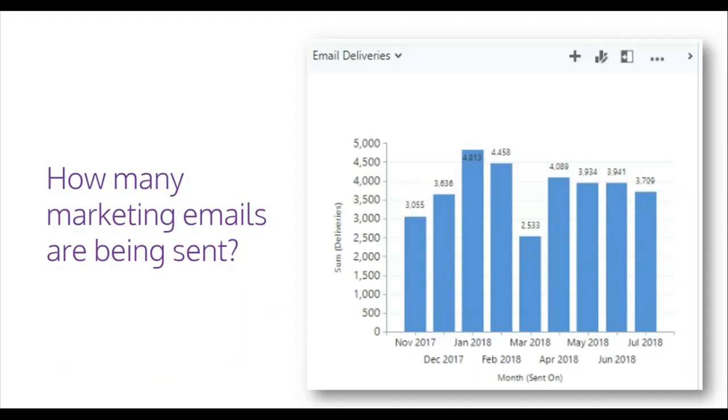Firstly, a very basic one, which is how many emails are we sending out? Because all of this data is inside Dynamics, it's very easy to follow trends. So in this case, we can see that we're pretty consistent on a monthly basis for the number of emails that are being sent out. So that's something that can be very easily called off on demand from Dynamics and dropped into a marketing report.